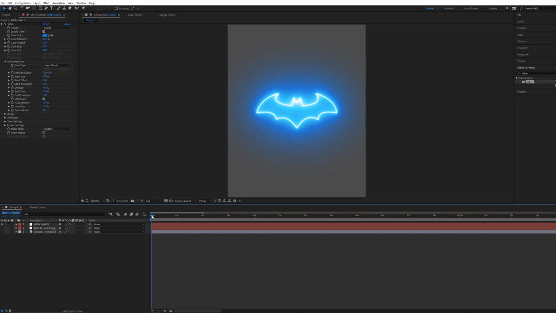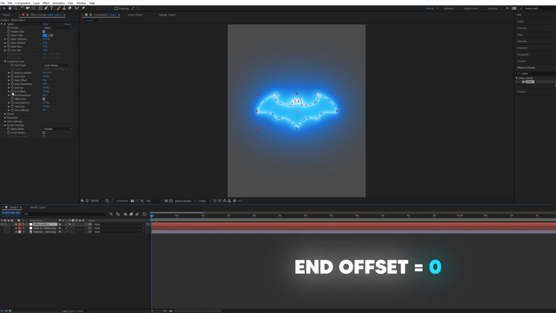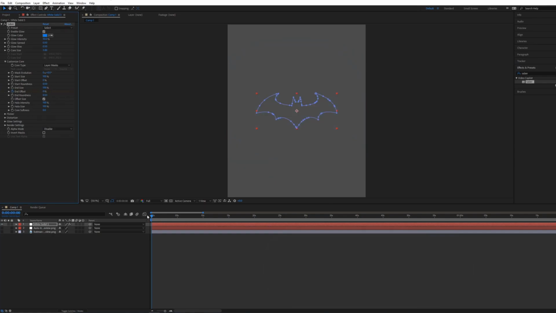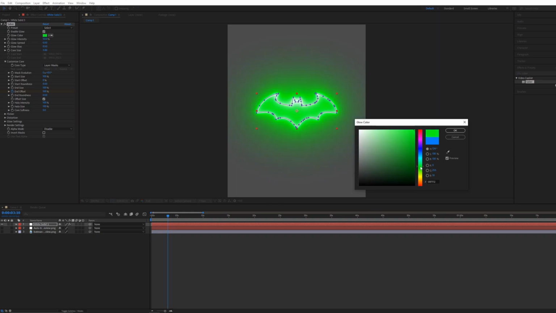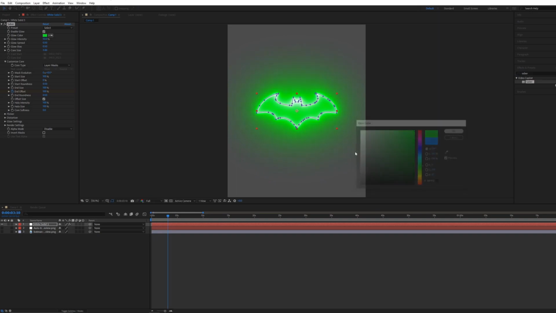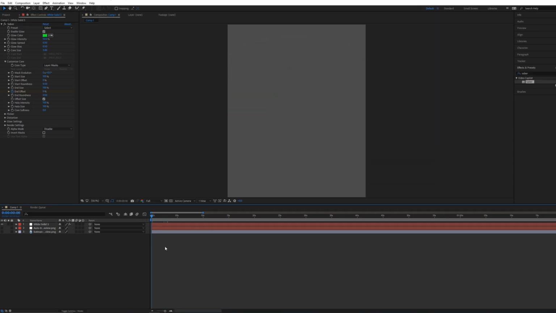Then you just want to go to the start of where you want your symbol to start and keyframe end offset to 0. And I'm just going to go forward 3 seconds or something, and I'm going to keyframe it to 100. And then also you can change the color of this to whatever you want. I'm just going to choose green for here. And then I'm just going to let this render in.